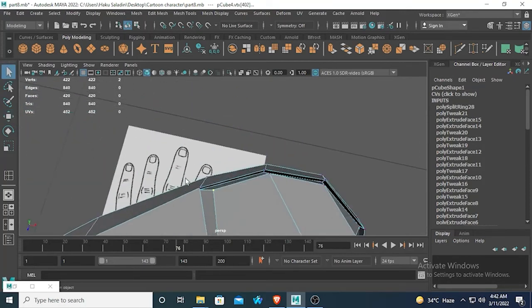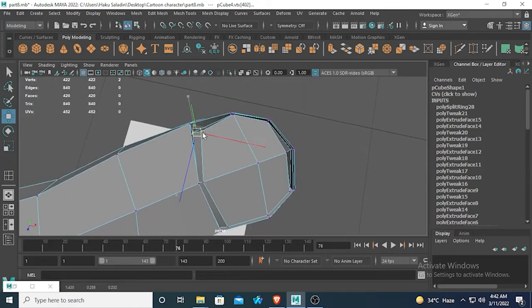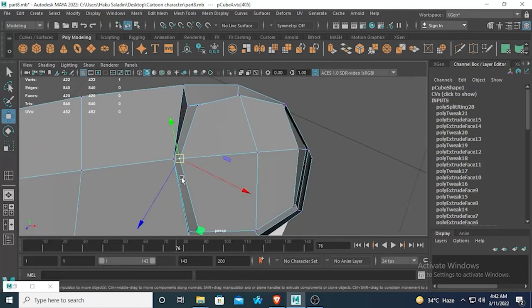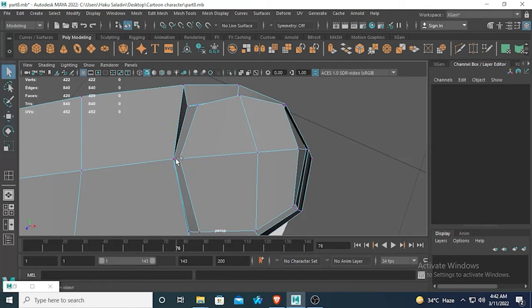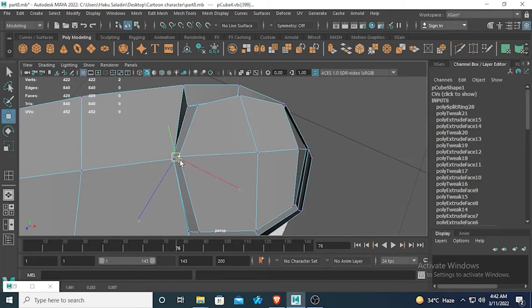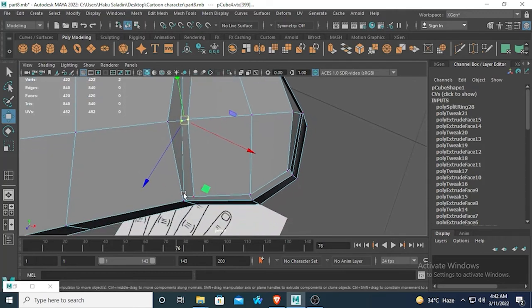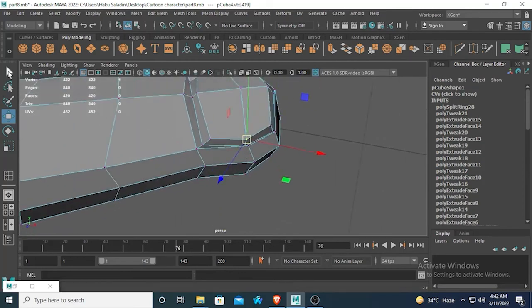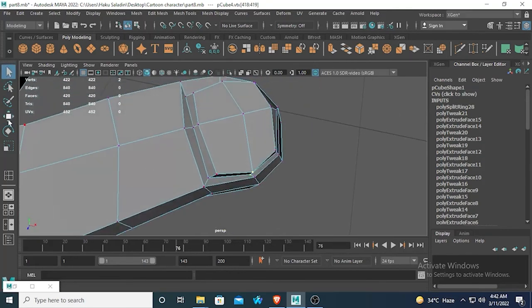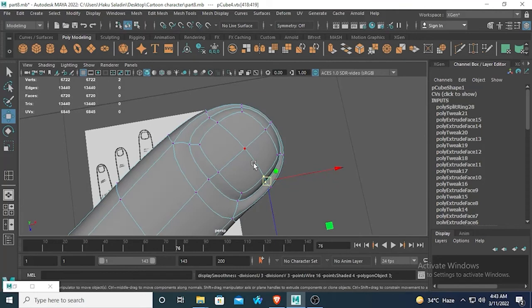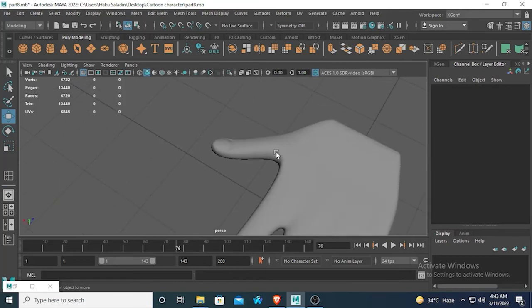Select this one and move them in here. These two move here, and these two vertices move them forward, and these two also. So I'm moving them inwards because, now let's smooth. Okay, now it looks good, I think.